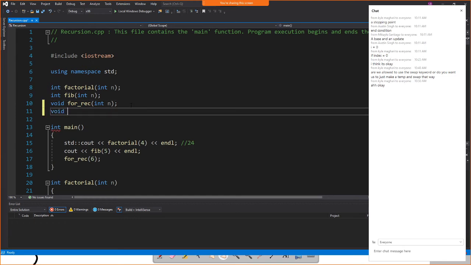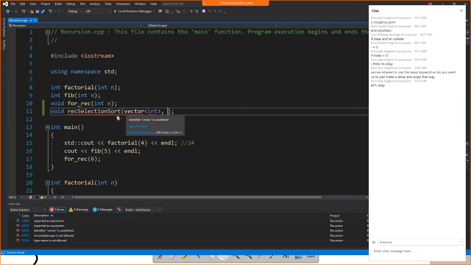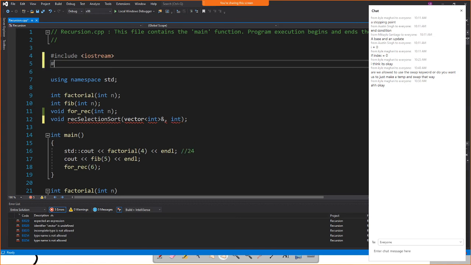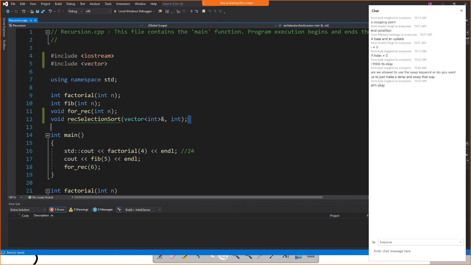Maybe we'll do it on a vector. So we'll say recursive selection sort. And we'll do it on a vector. Let's just do it on integers, but we could do a template type like we learned last week, and that might be helpful. And I want this to be by reference, and then I'm going to pass in an integer. And I need to include the vector library in order to do this. Alright, there we go.